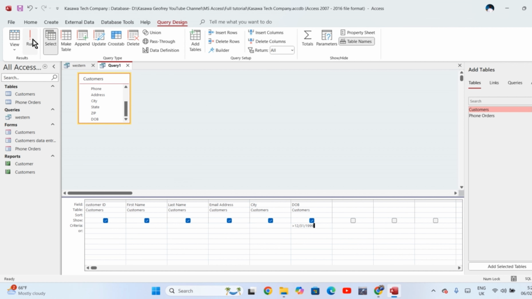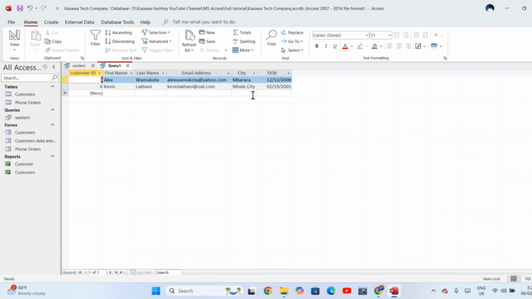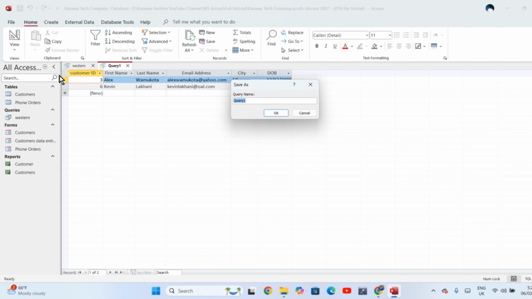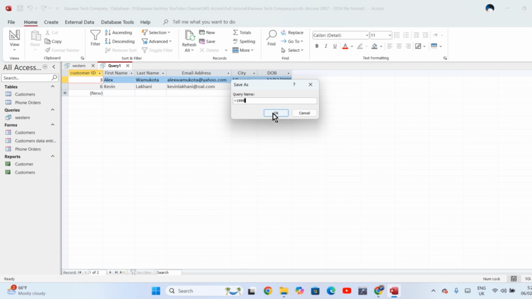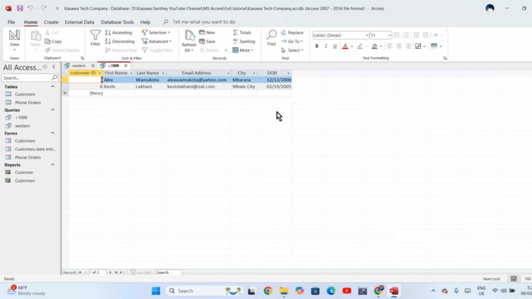So run to see the results. Yeah, they're perfect. So next is to save your query. Click Save and then type the name of the query, greater than or after 1999. Click OK. Next, you'll want to look for customers who made orders above 30.